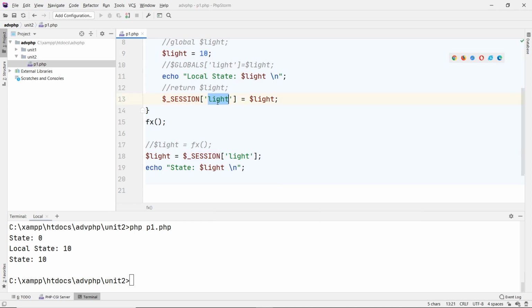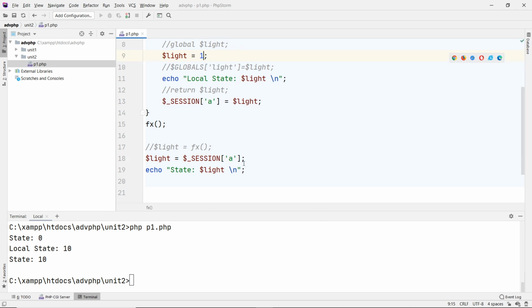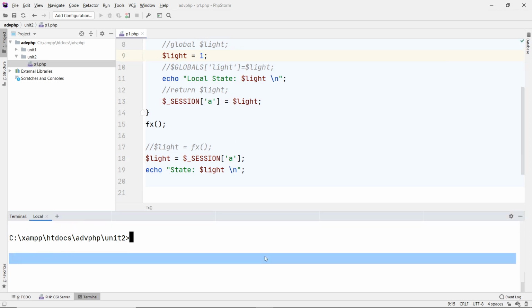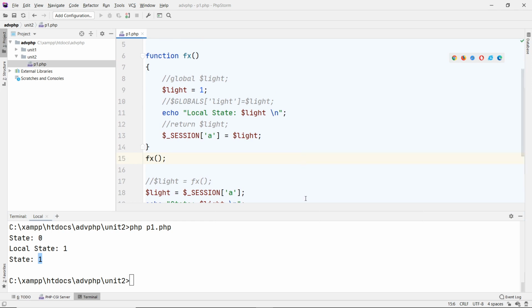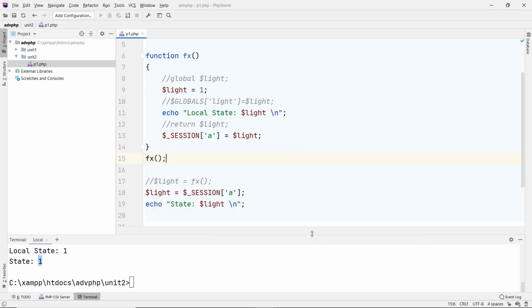Again, this light here is just a variable. This is a key. This is not the same as globals' light here. Okay, this key here is actually a variable. This is not. I can call it A, and then it has to be A down here, right? So if we change back to 1, then you will see that the value is now 1. Okay, so the session is a little bit different. Okay, so these are just a few of the different ways how you can retain state.